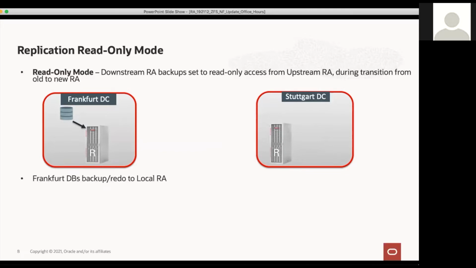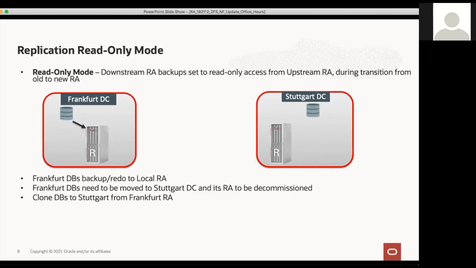In this case, we have a Frankfurt databases backing up locally. This is our existing RA. You have a new RA that is going to be set up in Stuttgart. So you're ready to start this data center migration process. And so your databases will first be cloned to Stuttgart, and you can do that with the backups from Frankfurt, where you can restore across the WAN, because these RA support restores from any location.